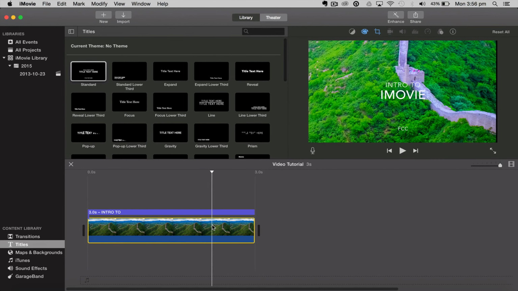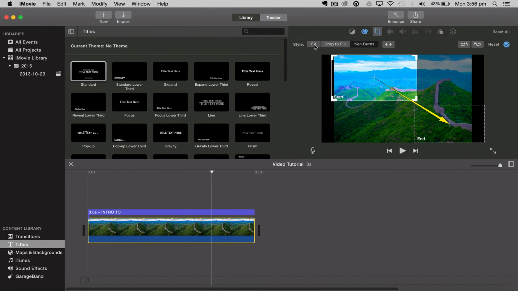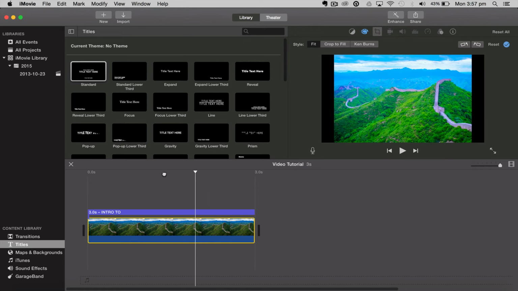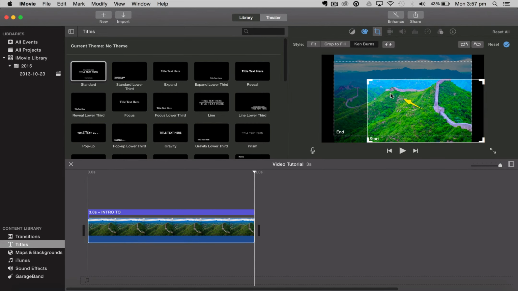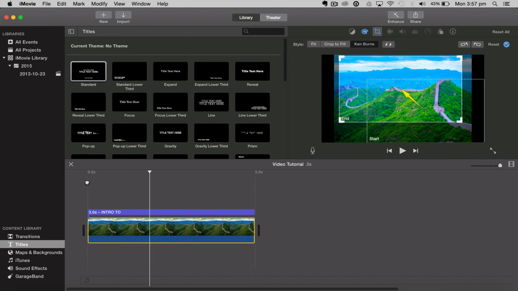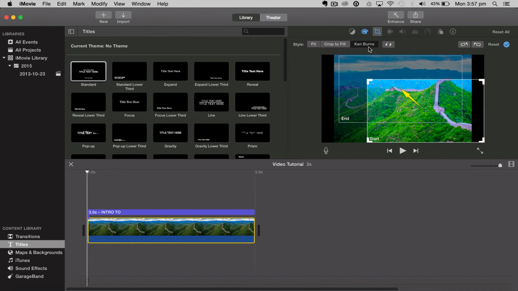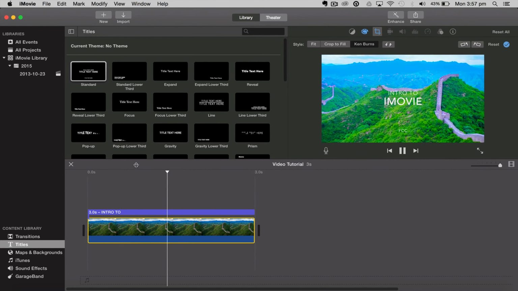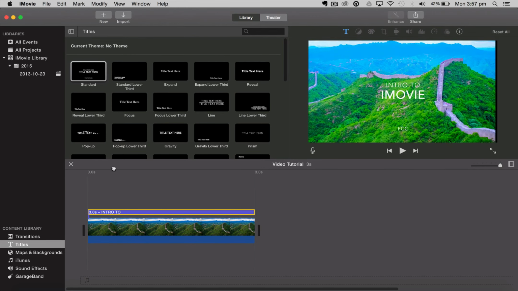So if I go on the picture again, and this time I just say fit, that picture's not going to move at all. If I go back to Ken Burns, I say start, I say end, we'll watch it move again. So there's an effect for the image there.